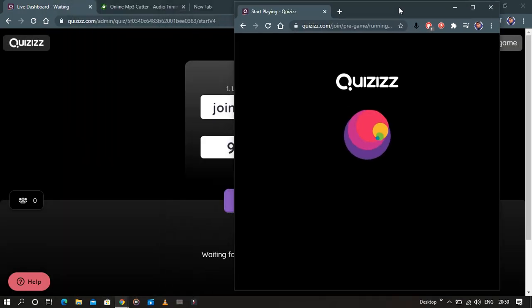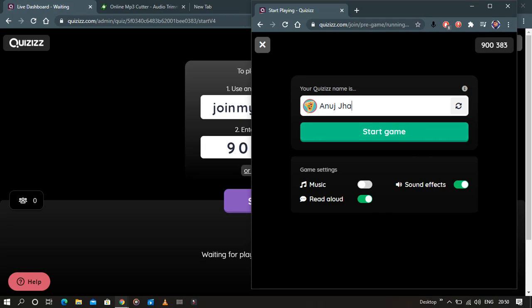Okay, so the student will see this kind of page, and here the students can enter their name. I will just turn the music off, and the sound effects, it's all right. Read aloud means the question will be read aloud by a voice. I can change my name up here. By default, it comes something like this, a default name generated by the computer. So they can write their name here.